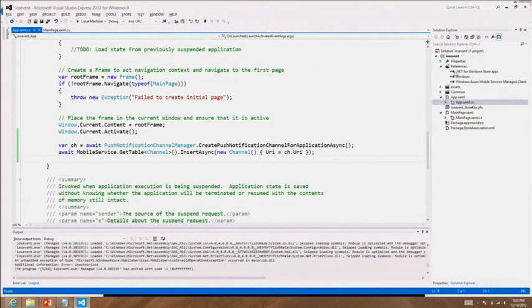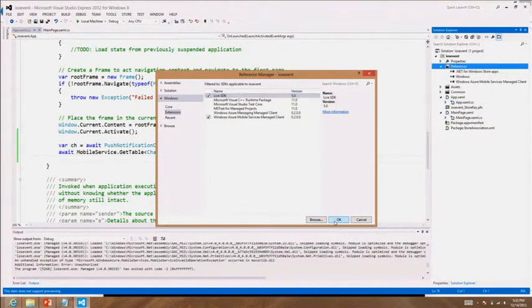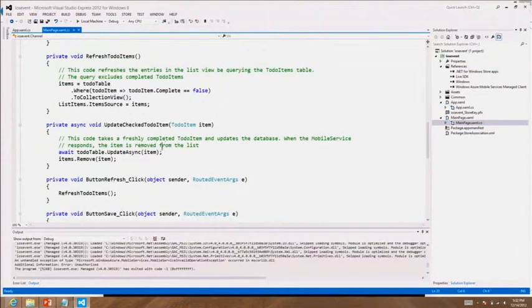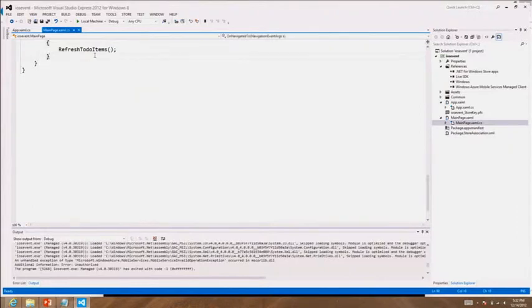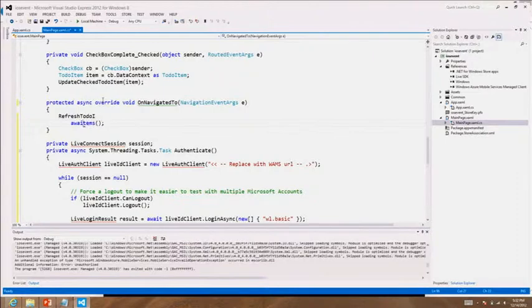So I'm going to go back into my application and add a new reference. I'm going to add the reference to the Live SDK that we saw earlier. Now, we're going to do authentication the same way you saw it earlier today, which is using the Live SDK. However, mobile service is going to give you something that doesn't require you to use the Live SDK if you want, and I'll talk about that in a minute. So, first thing I'm going to do is in my OnNavigatedTo method, I'm going to call a new method called Authenticate.